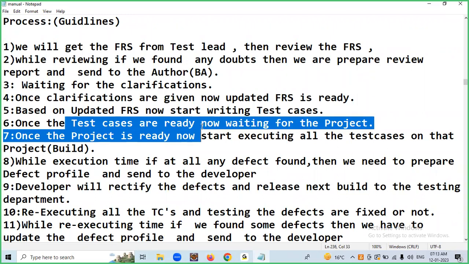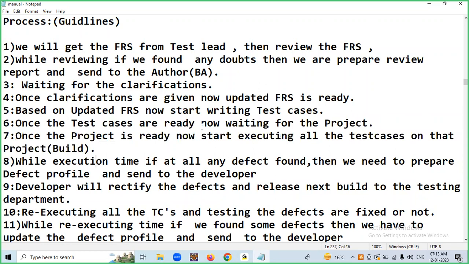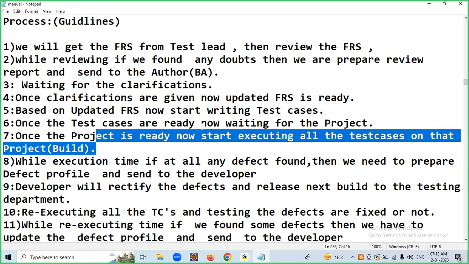So once the project is ready, now we start executing all the test cases on that particular project. Whatever test cases we have written, we need to execute all of them on the project. You can call it a build also. I told you already, you can call it a project, build, software, application; different naming conventions.